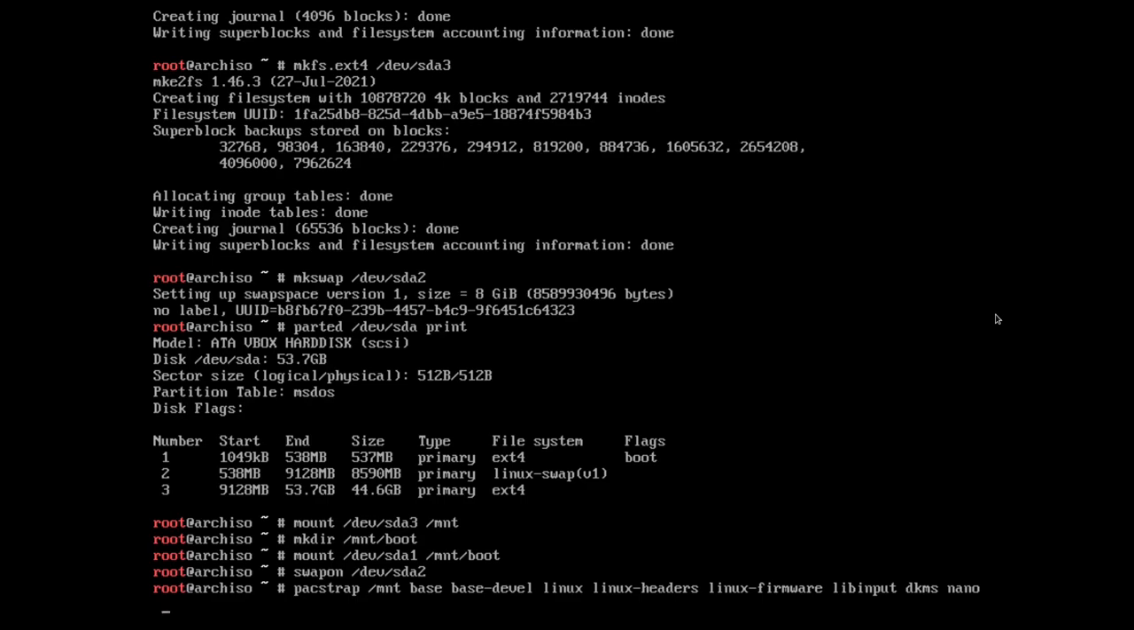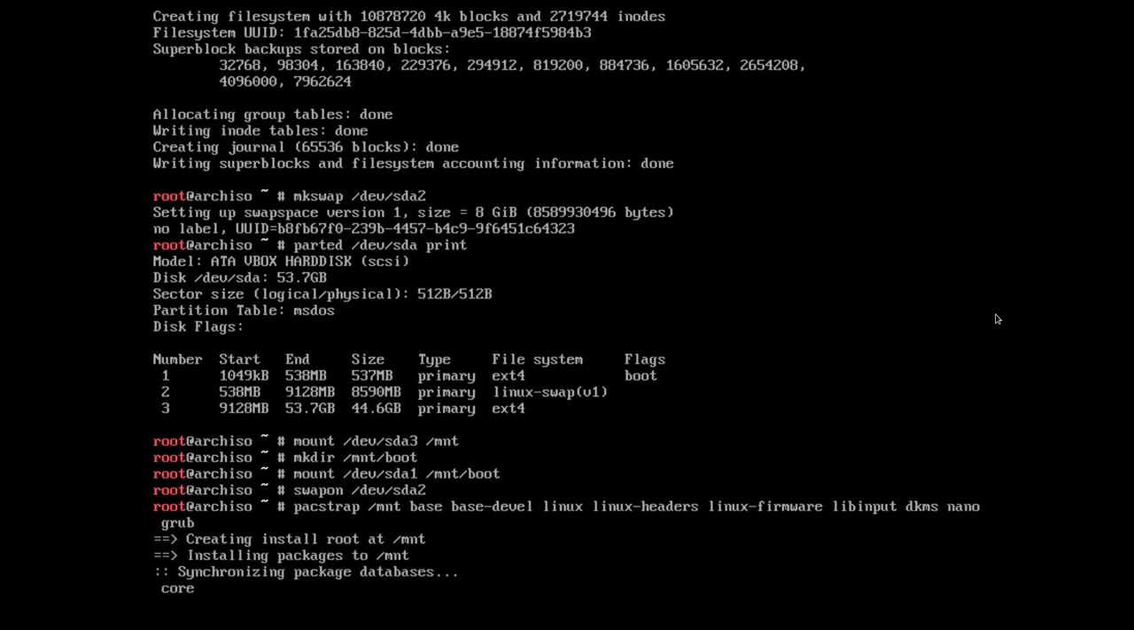Many people use Vim, but to me it's not so newbie friendly. So for a newcomer, I think nano is more visual and easy, not graphical, but easy to follow because the commands are on the screen, so you will see it later. And we need grub. Now enter and wait.